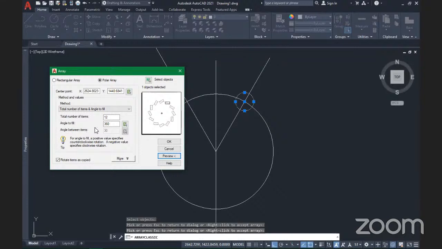Now, angle between, if you wanted to use other options, we have them here. If you want total number of items and angle between items, you can do that also. If you want angle to fill and angle between items, you can also do that. But the option I want to work with is the option where I need to fill 12 items to a circle of 360 degrees. So that was the one I chose.